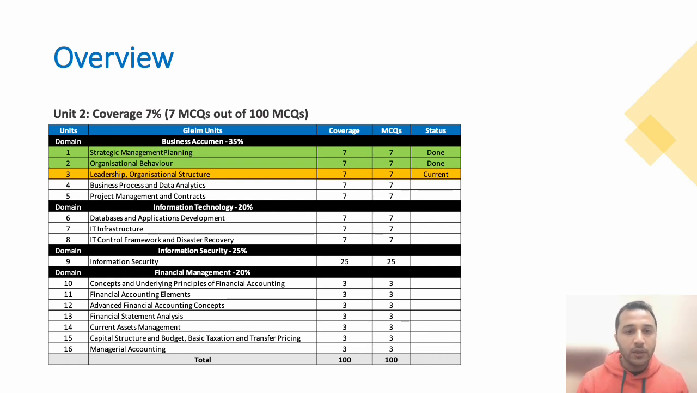This unit in itself might lead to a 7% coverage of your entire part 3 syllabus, and approximately up to 7 MCQs might come from this area of CIA GLIM.